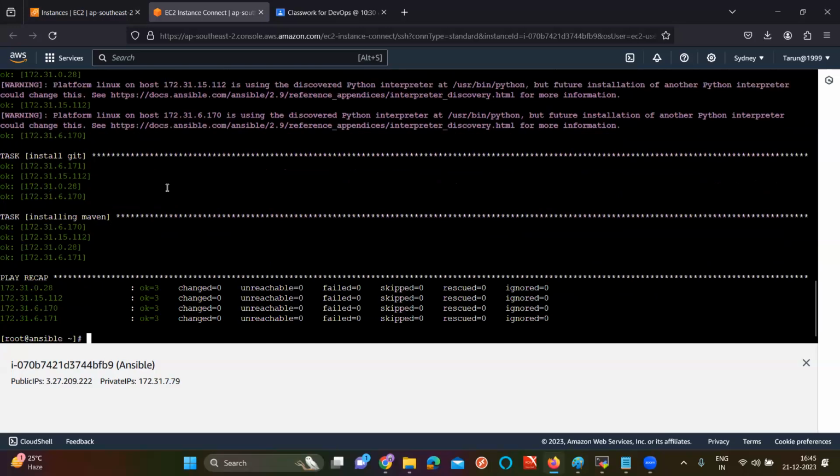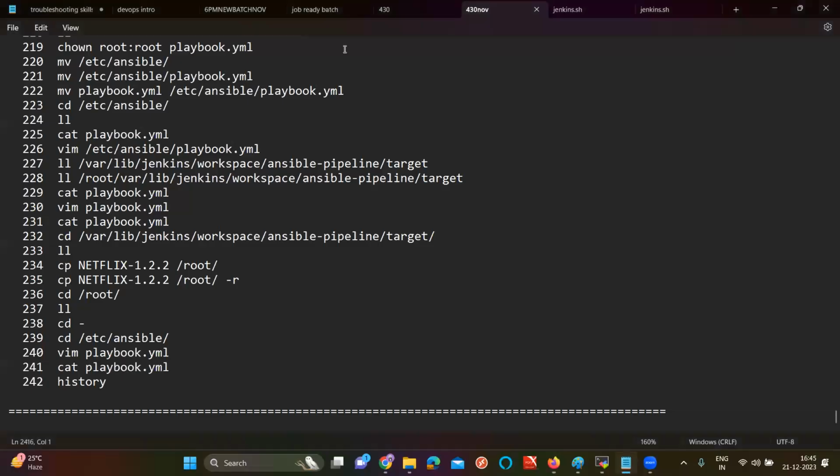Are you able to get the values or not? So this is what we can call the concept of variables in Ansible. Static variable means inside the playbook. Dynamic variables means outside of the playbook. Is the concept clear for all of you? Fine.